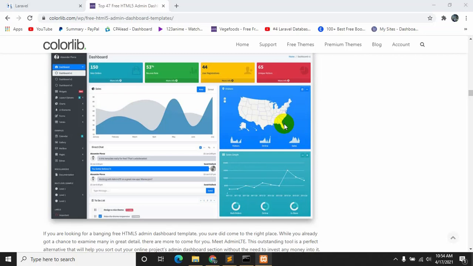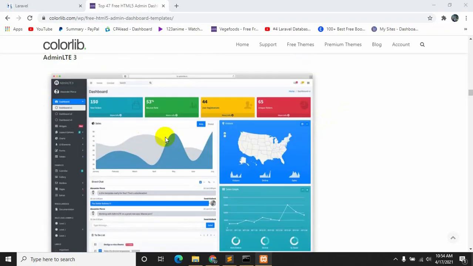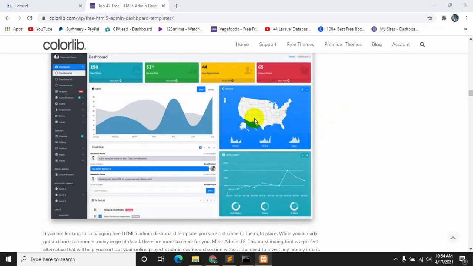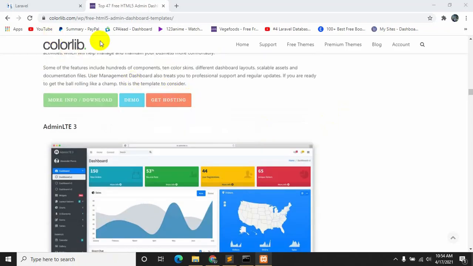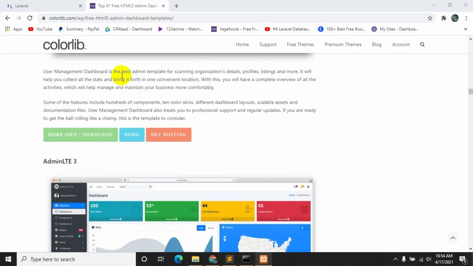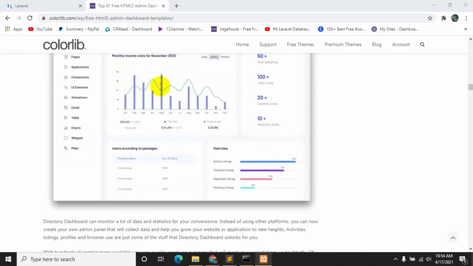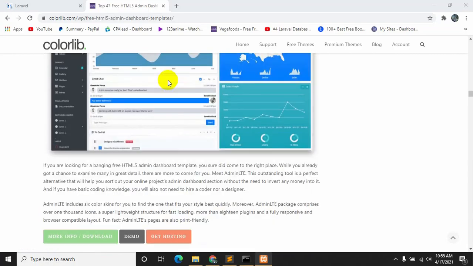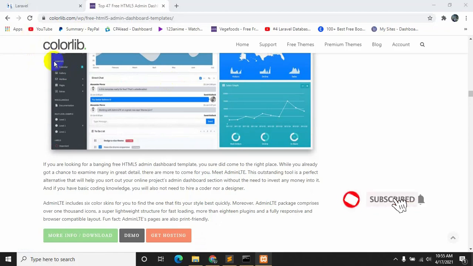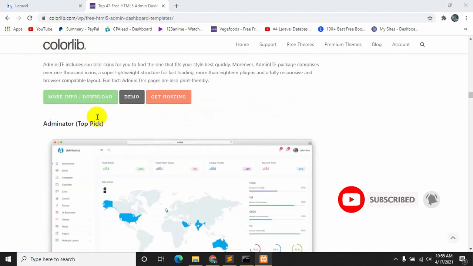This is Yamin, and in this tutorial I'm going to show you how we can import an admin template in Laravel 8. Okay, so here you can see this is an admin template that we are going to use in this tutorial, and this is a website called Colorlib. You can find a lot of admin templates over here. I'll give you the link in the description so that you can check it out.